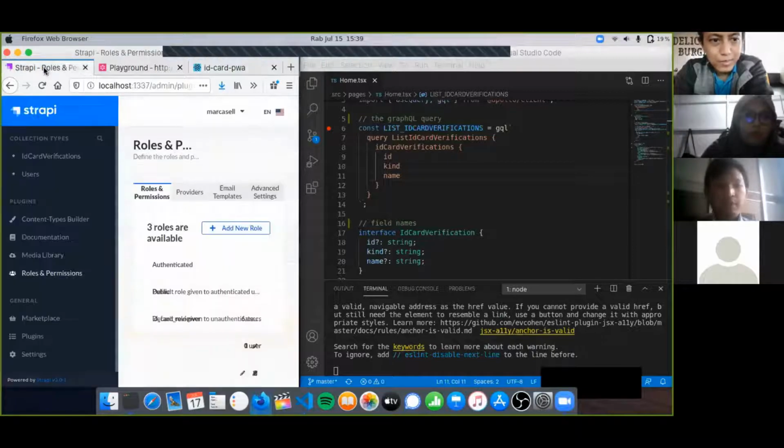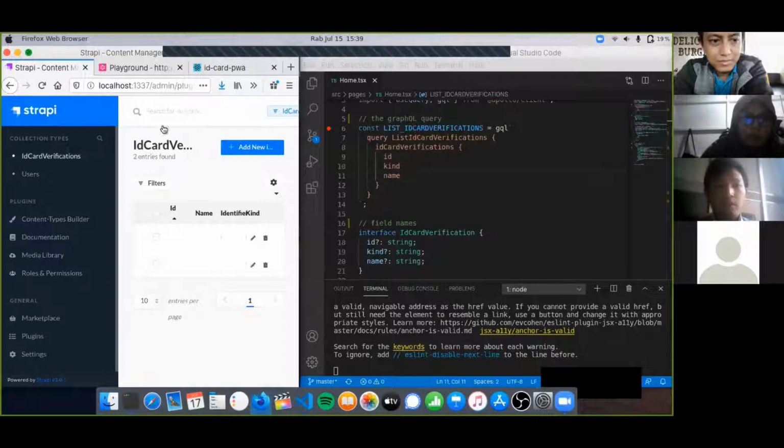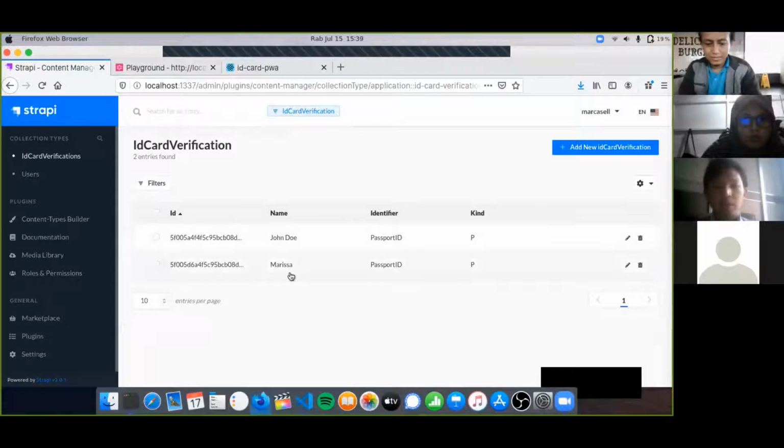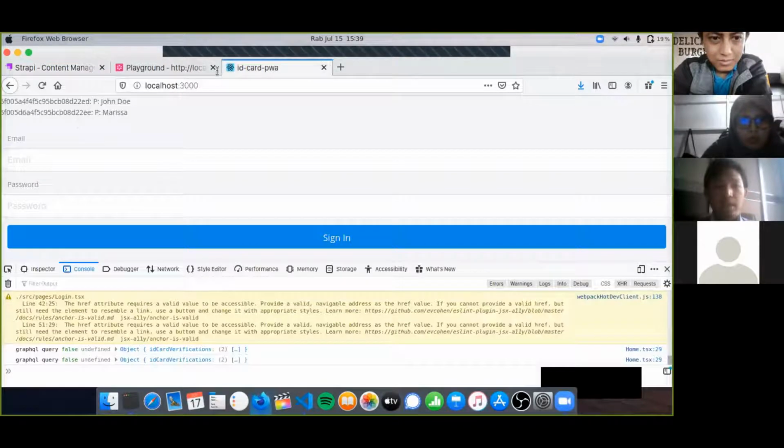And actually if I look at the collection type, which is ID card verification, I have two users here, John Doe and Marisa, and we can see that the kind is P, name is John Doe, and this is his ID, like it shows here.